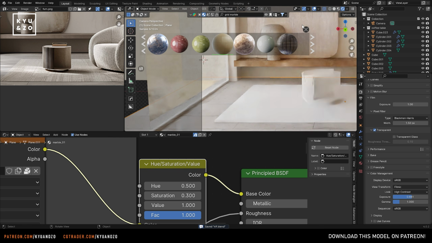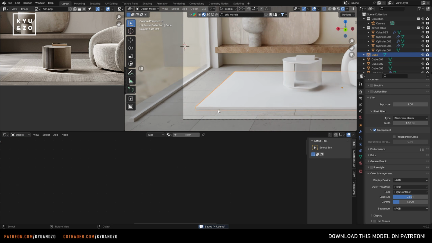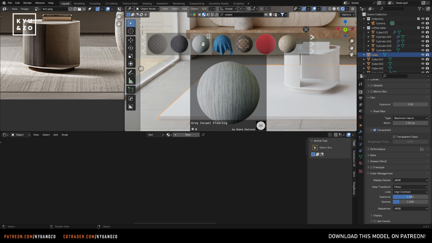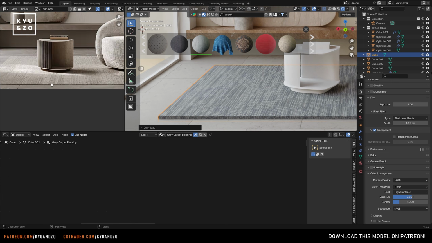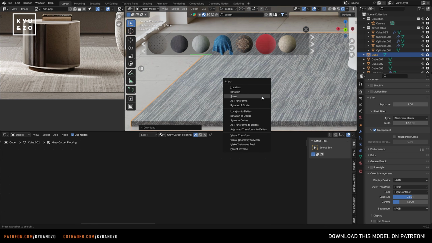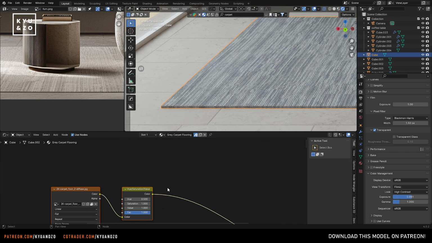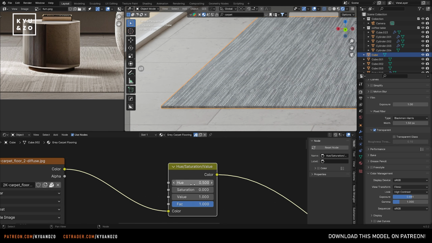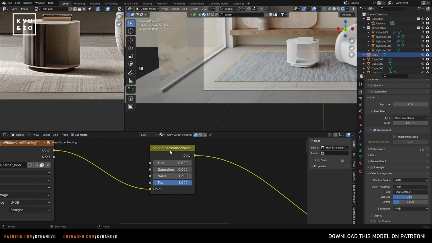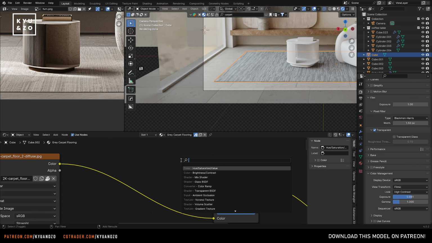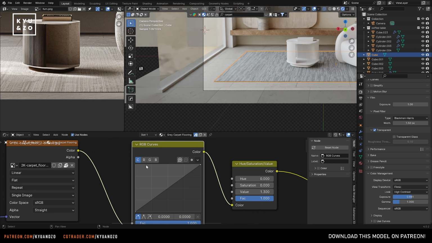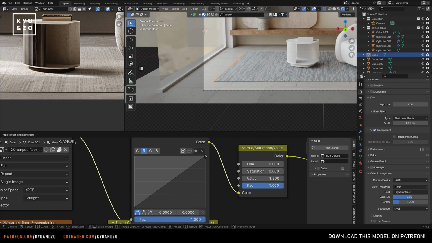That's it. Now it's time for the carpet. I think I found similar one. Yeah, I just need to play with it. Now we need to play with the color again. Maybe something like this. I think this time I need to use some different node here. Go to color, RGB curve, and I want to play with the R.